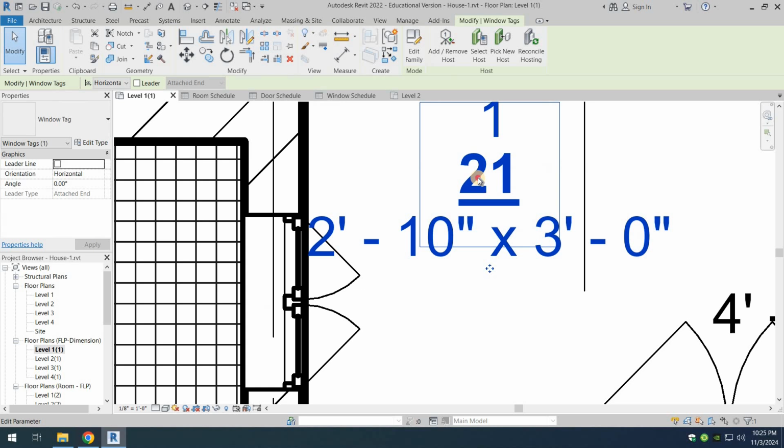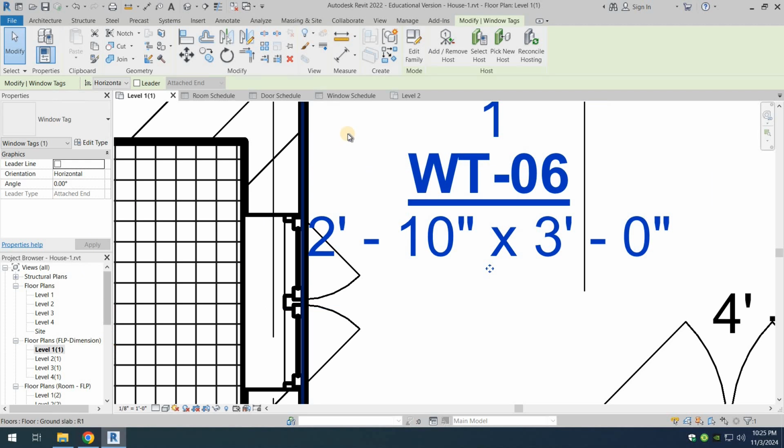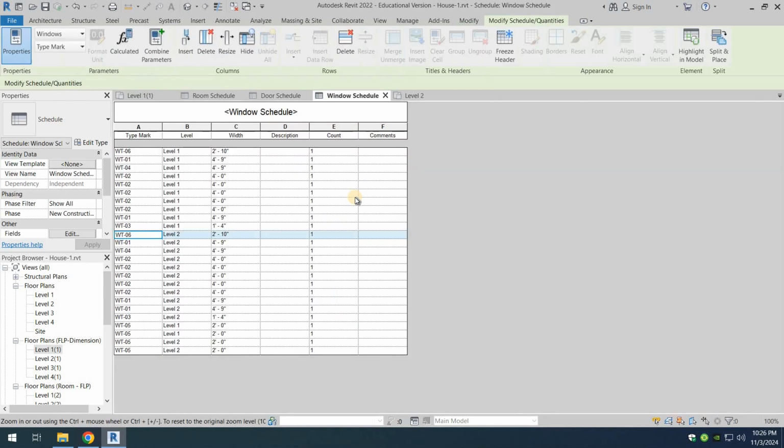Now I'm just going to fix it. This is going to be my WD 06. Okay, all good. Now if I go back to my window schedule, you can see that it's now fixed.